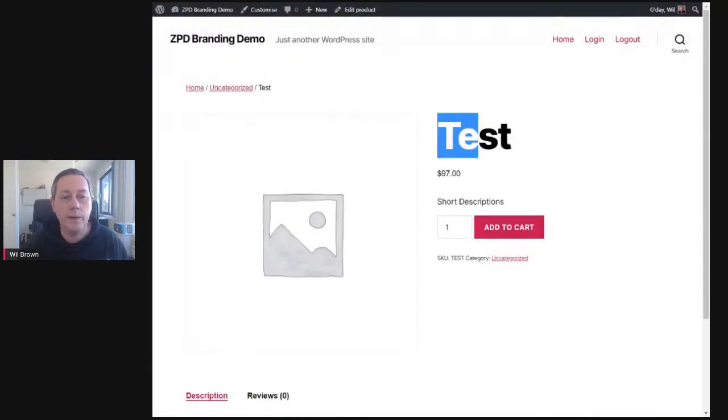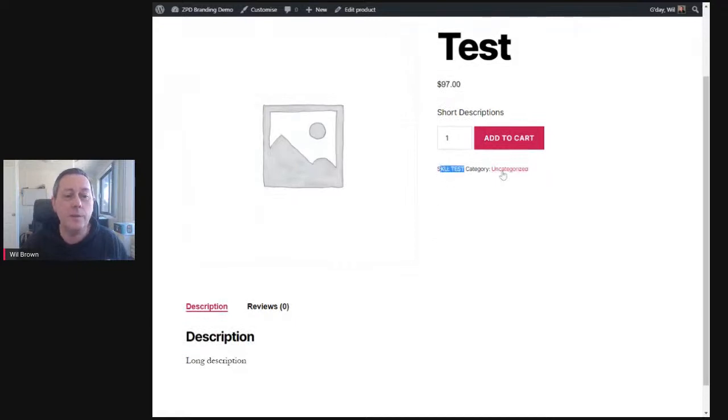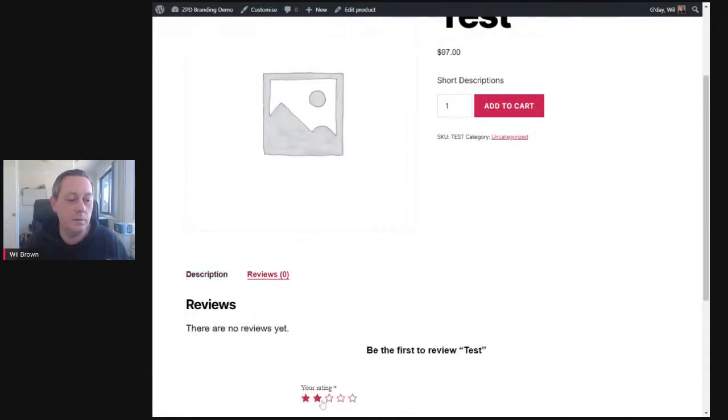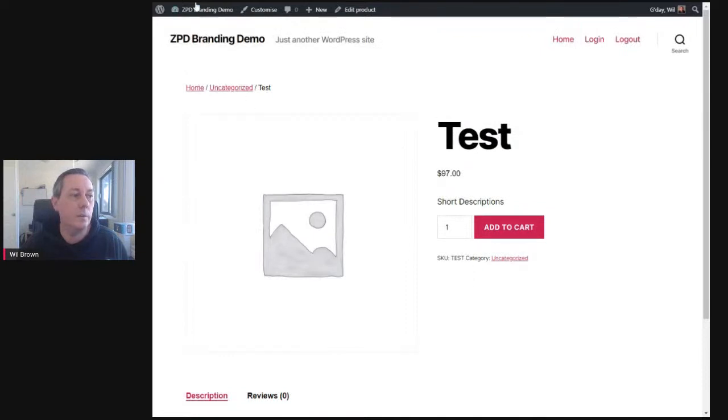So here we've got the title, we've got the featured image. It's picking up that default thumbnail from the settings because I haven't put a product image in there. It's got the price. It's got our right currency, which is the dollar. Here's the short description that is spelled wrongly. Then add to cart. It's showing the SKU and the category. And down below, we've got the long description. Because we didn't disable reviews, I can leave a review for that. So that's your basic product all set up there.